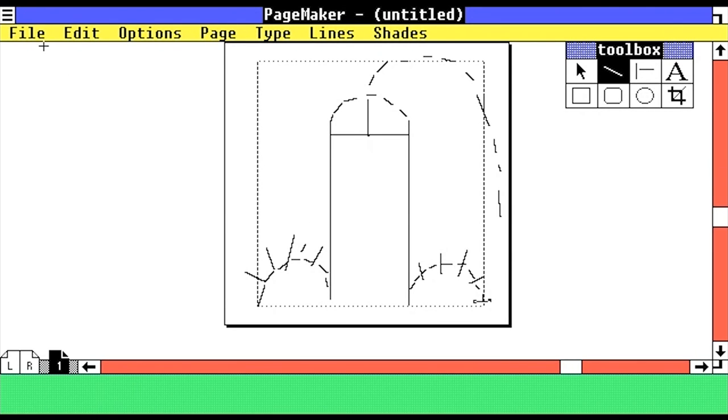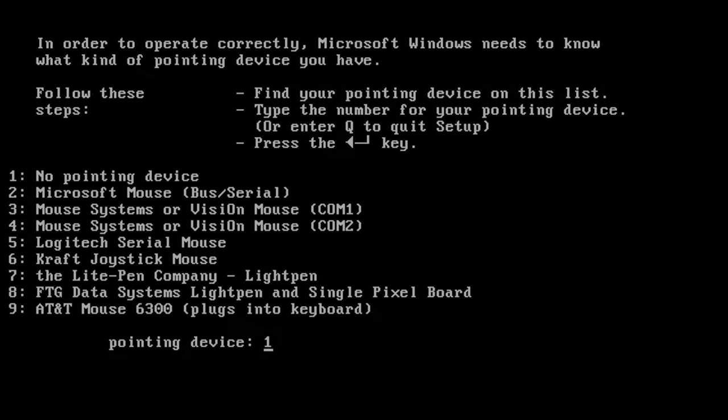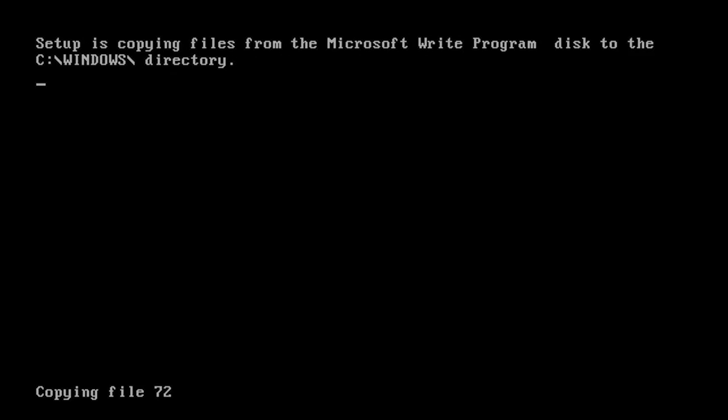The limited runtime does not include any of the standard Windows utilities, and can apparently just be used to run PageMaker. Before installing Windows 1.0, the virtual machine was reverted to before the PageMaker installation to avoid any conflicts. The PageMaker and Windows installers are clearly the same, but for some reason Windows 1.0 doesn't work with the VirtualBox PS2 mouse emulation like PageMaker did.